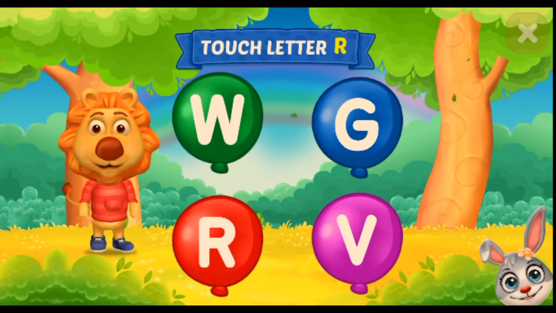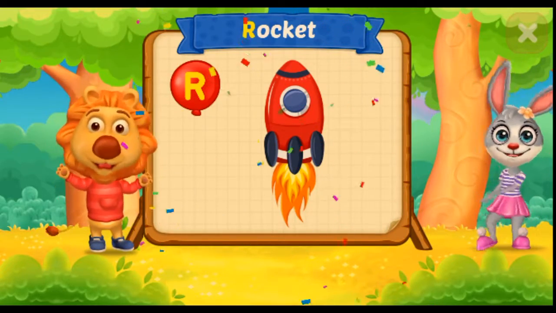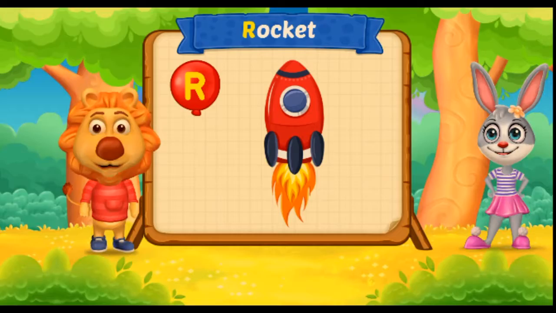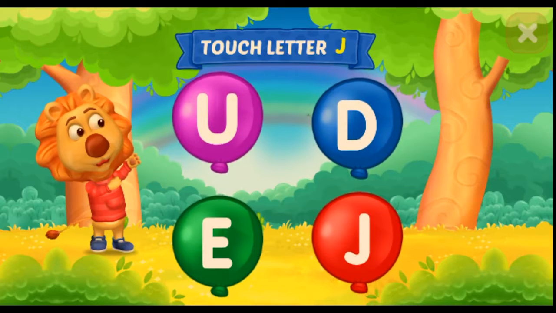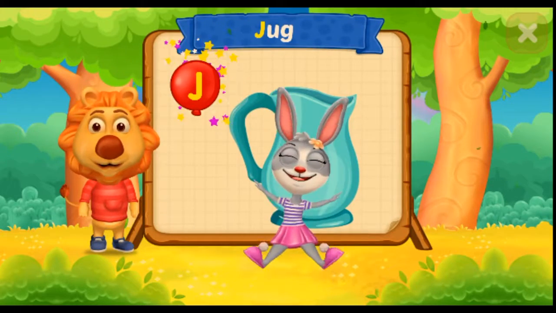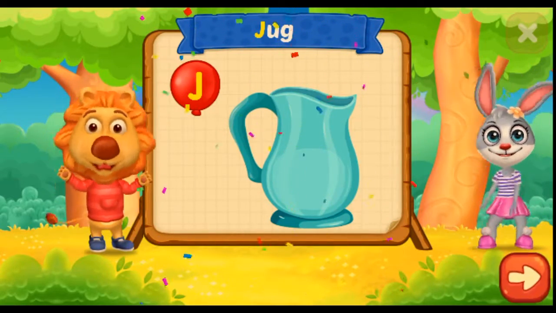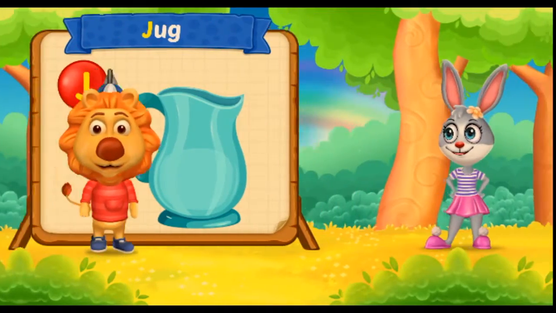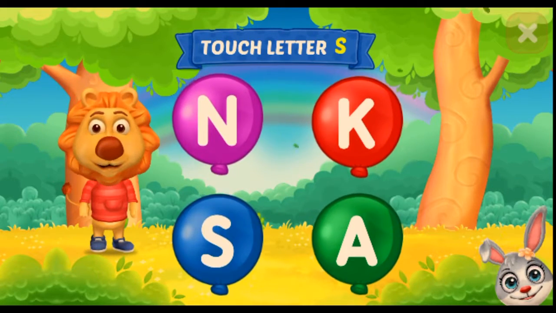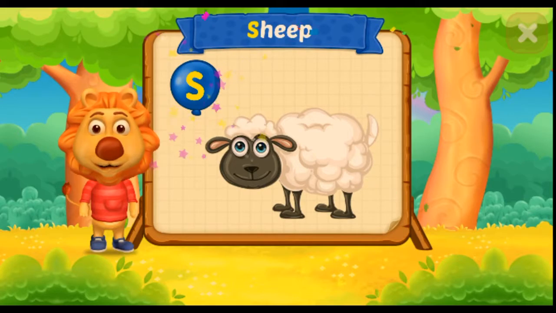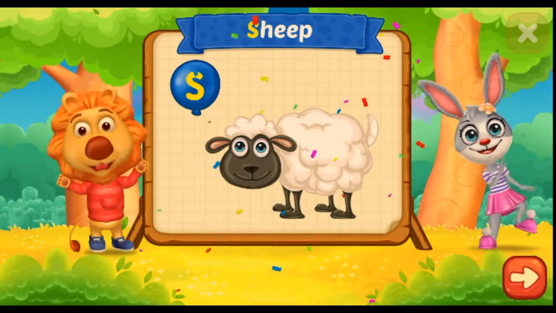Touch letter R. R is for rocket. Touch letter J. J is for jug. Touch letter S. S is for sheep.